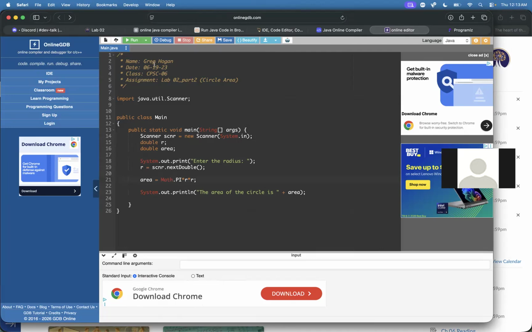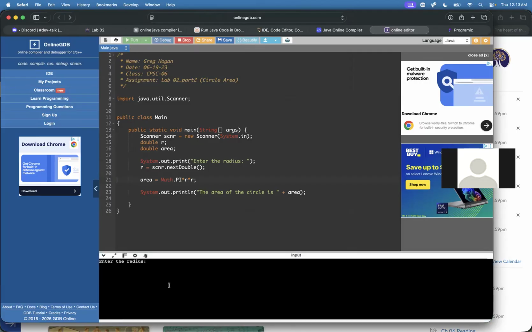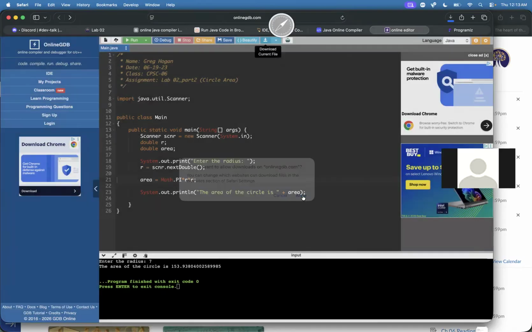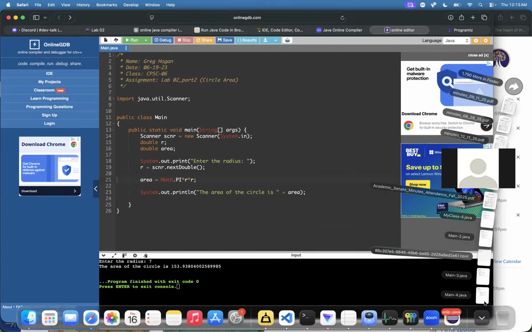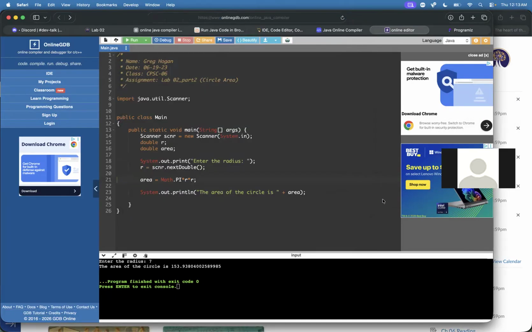Let's try to run this. So there's a run button up here. Click it. Enter the radius, 7. There we go. Works perfect. Can we download this file? There's a download button, download current file. Fantastic. Okay, so that worked. That worked well. So online GDB works. Gotta get that entire URL there. One more.